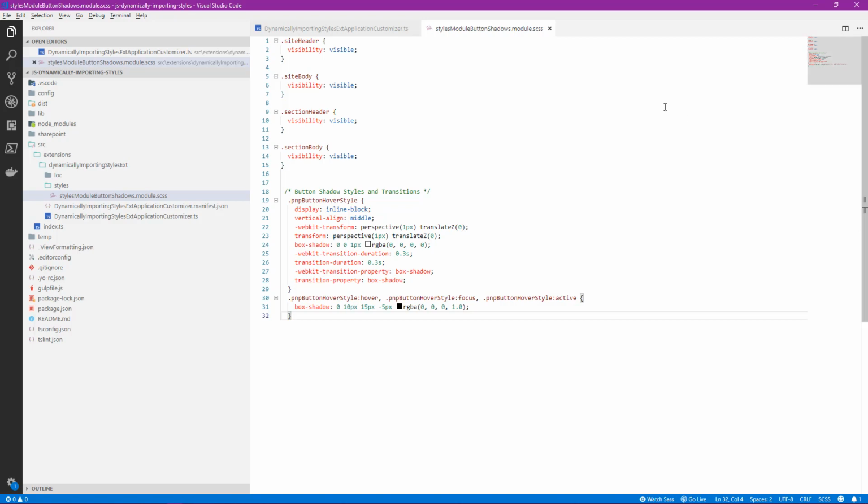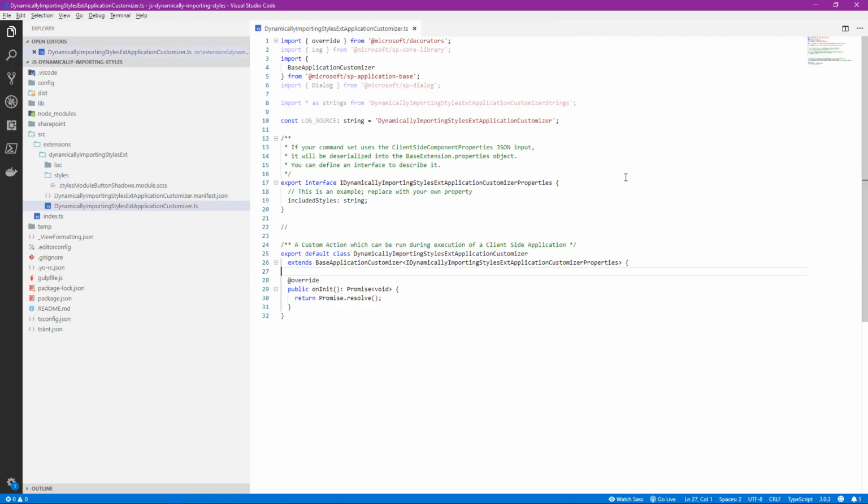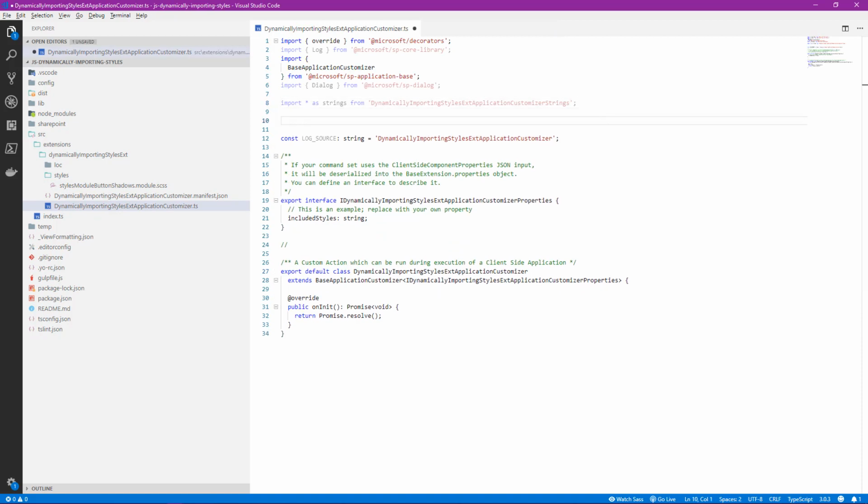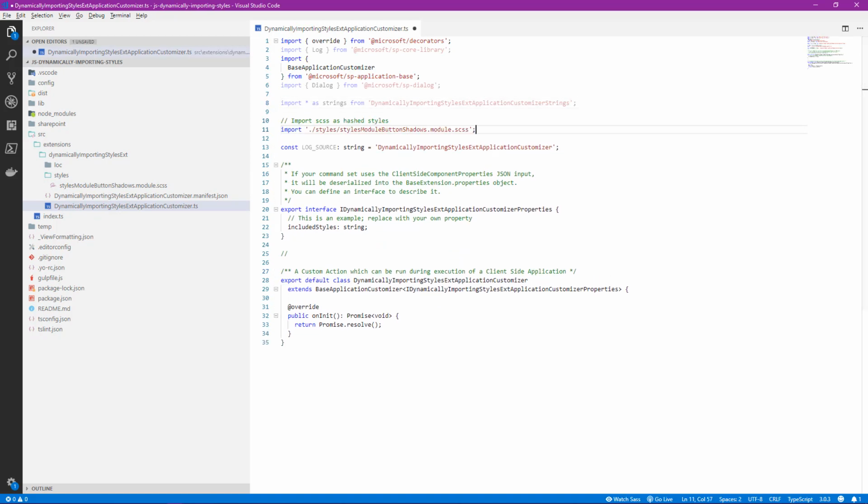So let's go ahead and close this and go back to our TypeScript file for our extension. And we'll go ahead and go up to our import section, and we'll paste in our import logic for our module. We'll go ahead and select save. Now again, keep your eye on the distribution folder, because once Webpack is completed, it's going to show us our JavaScript files for this solution.